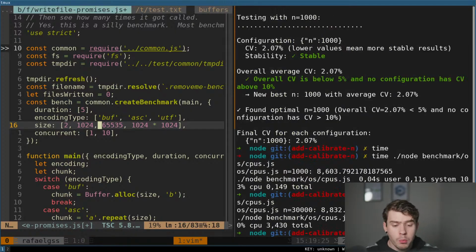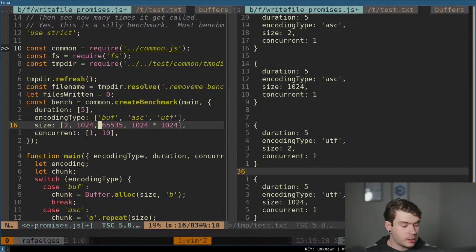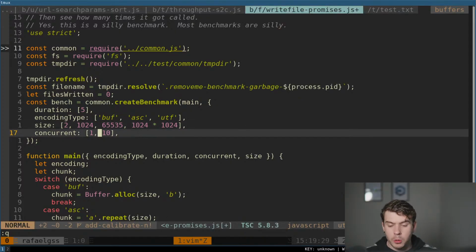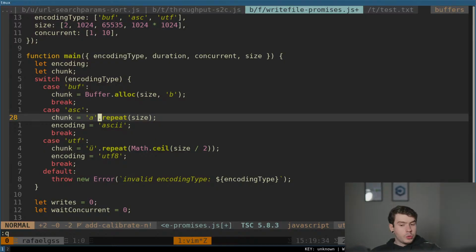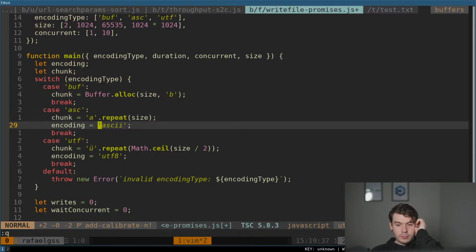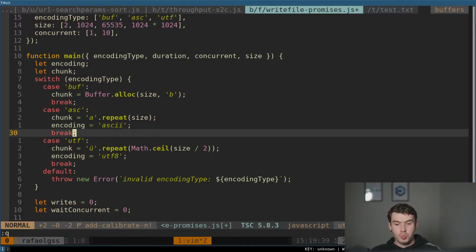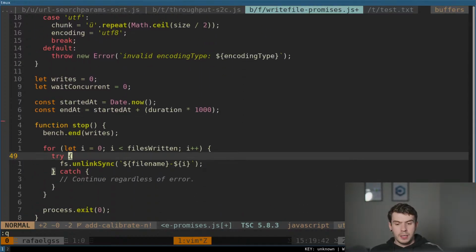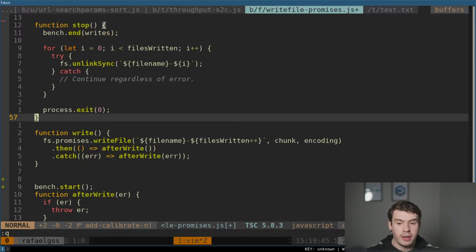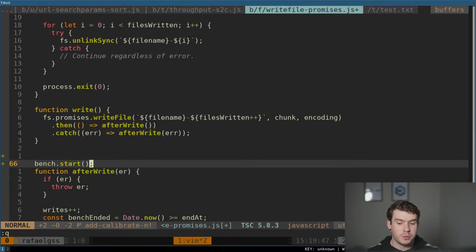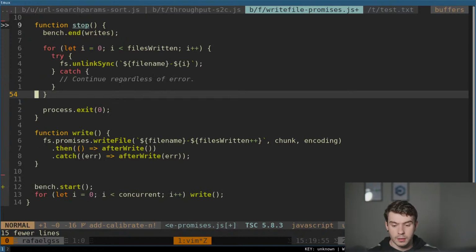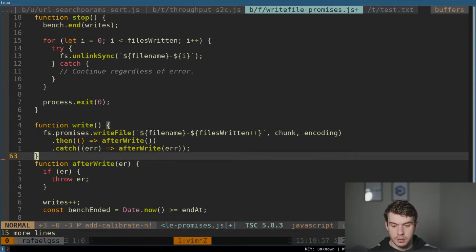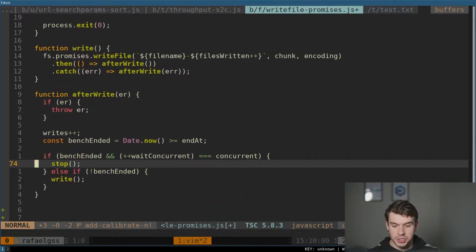Okay, moving on. Let me remove this. Okay. We test when buffer alloc. We do that on here. The encoding as well. Right? And as I said, we were defining all the things after the benchmark start, which is not good. So let me do that here. And we do a bench end.